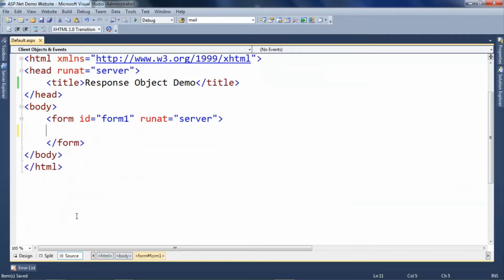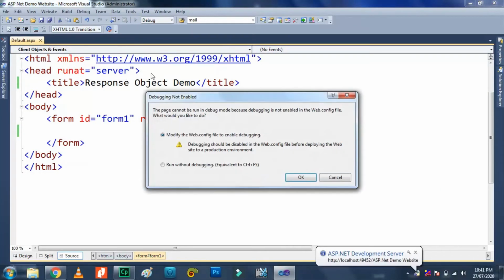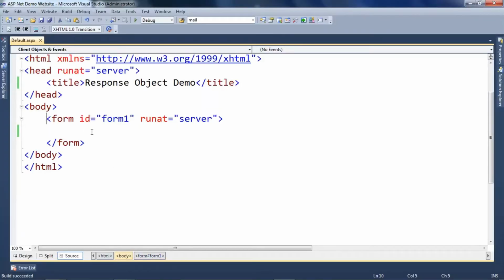I am deleting it because we want to perform a practical now. So I will click on the start debugging button, which is Ctrl+F5 or F5. It gives an option: modify the web.config for enabling debugging, or run without debugging. As of now, we are choosing run without debugging. So we have a response object demo which is displaying nothing, because nothing has been written between the form and slash form tags. The body section of this web page is empty.